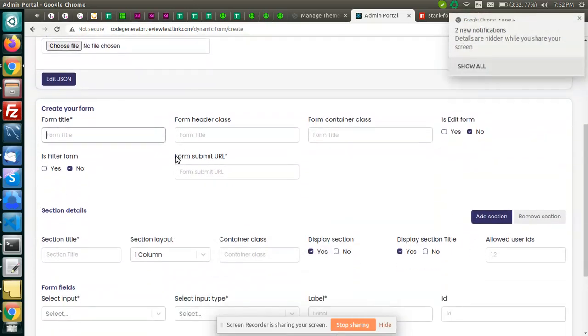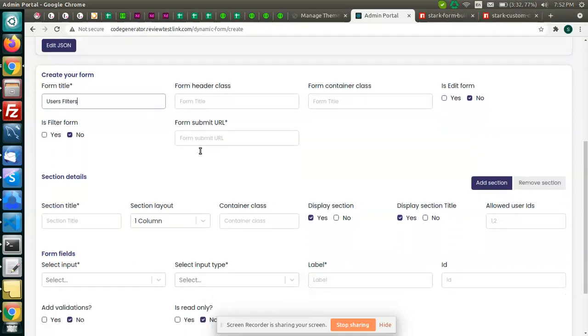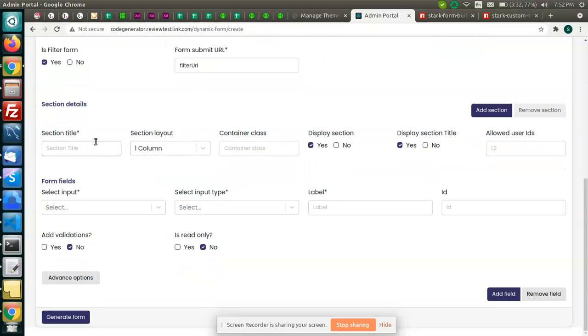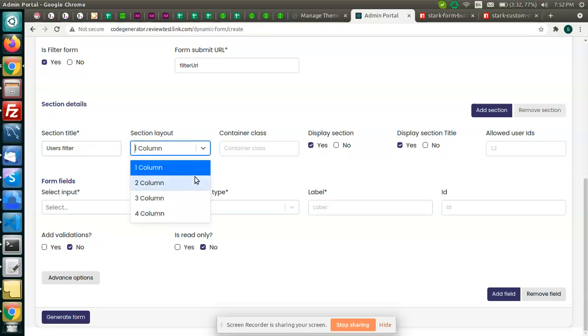Now we will add the filter rate as the users filters. The submit URL would be the filter URL. Is this edit form? No. Is this filter form? Yes, it is the filter form. Then sections. We will be having only one section, so you can give it here: users filter. Layout would be whatever you want. I'll make it a two column.